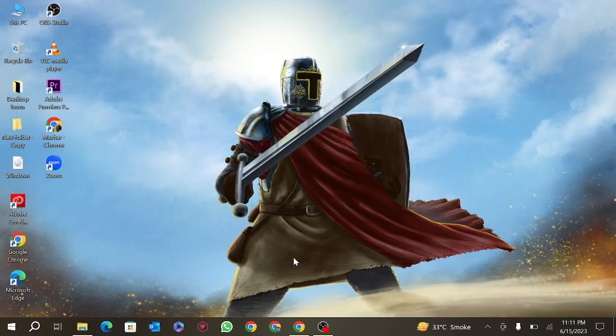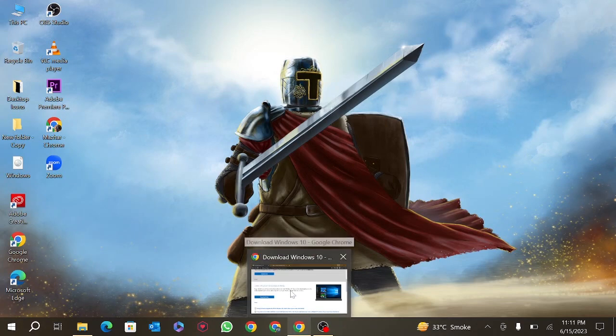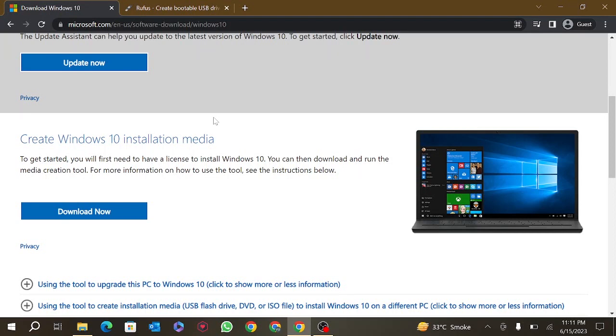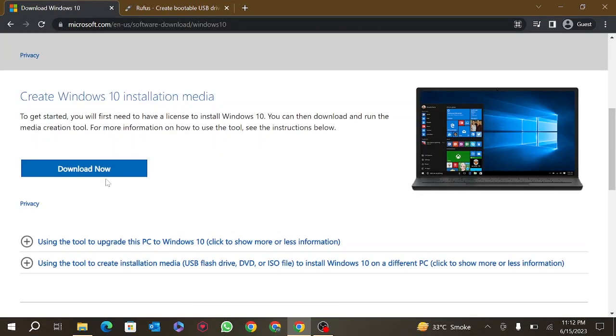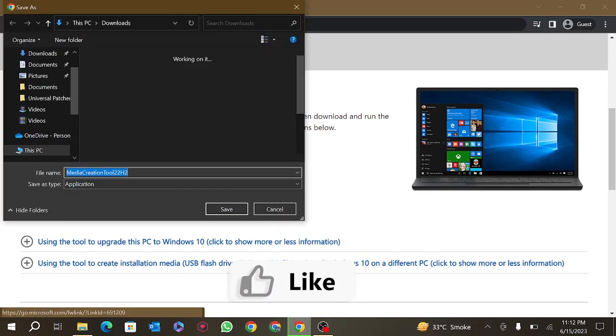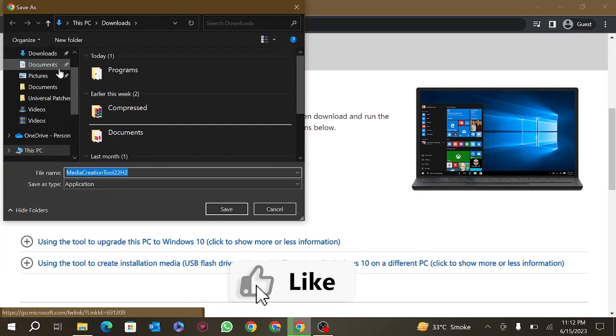To download the Windows 10 ISO file, we have to open our Chrome browser. I have already opened the Microsoft official website of Windows 10. I will put the link of this website in the description of this video. So here we have to click on this download now button. We have to save this file.